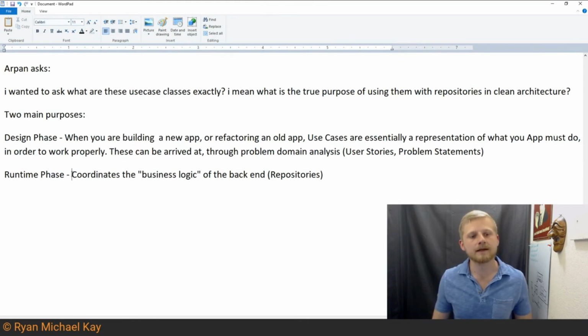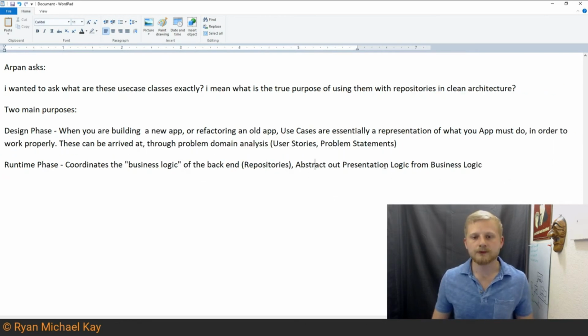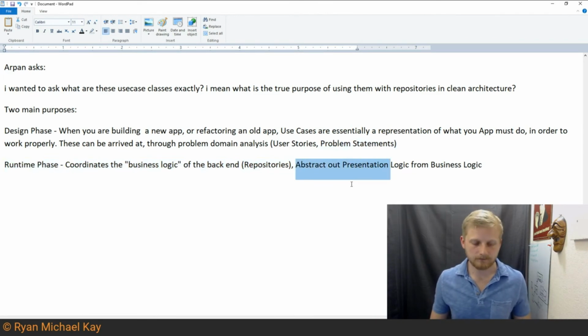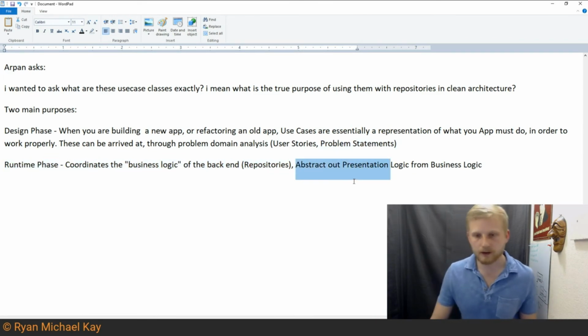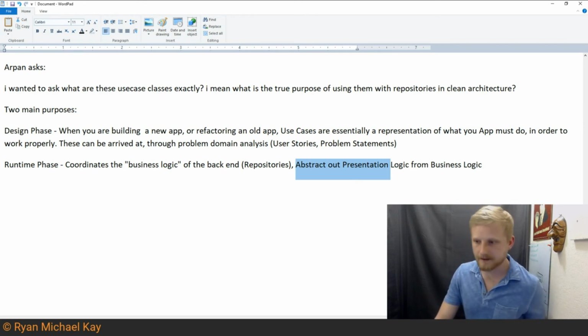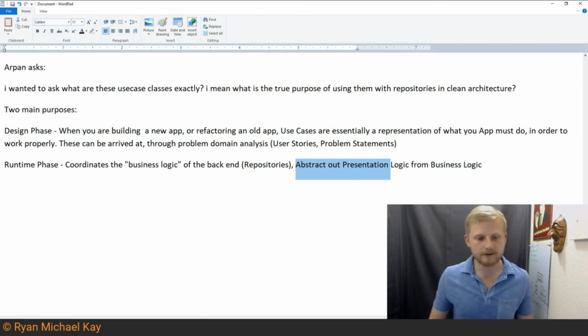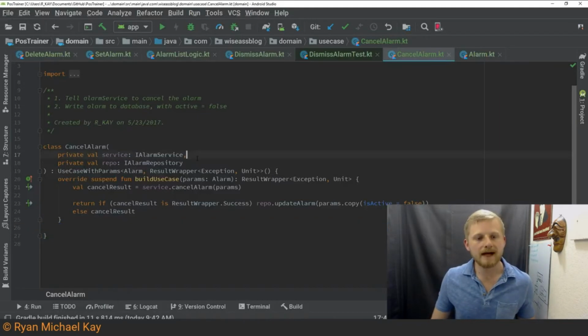So at runtime, it can allow you to abstract out presentation logic from business logic. And this will simplify your presenters, your view models, your controllers, your logic classes, whatever. It'll simplify them.